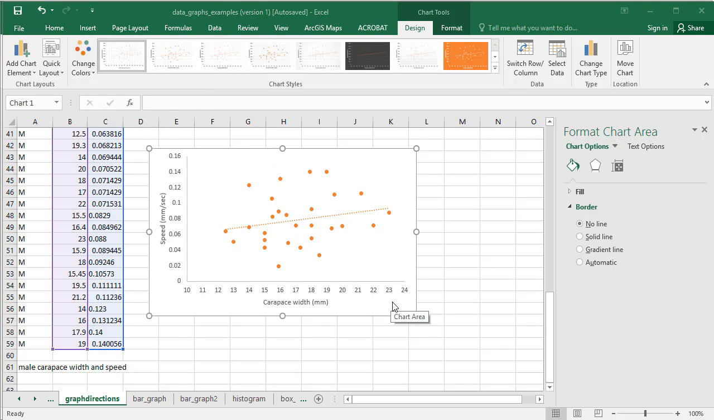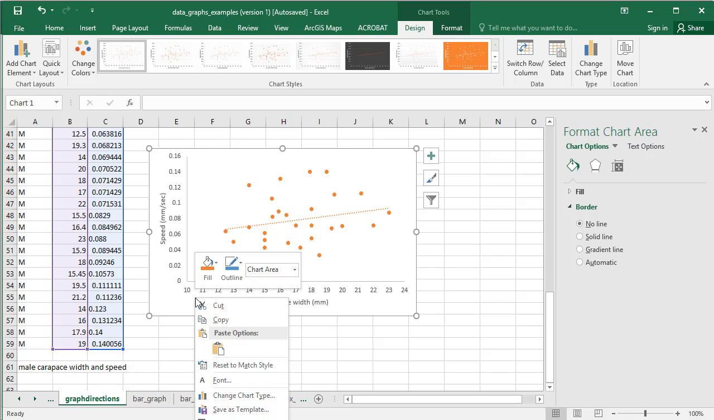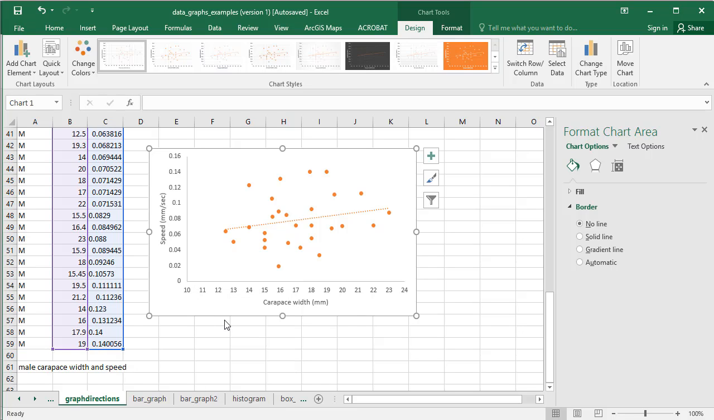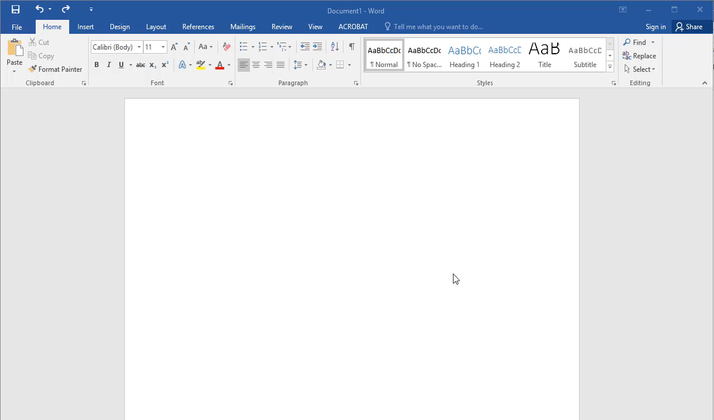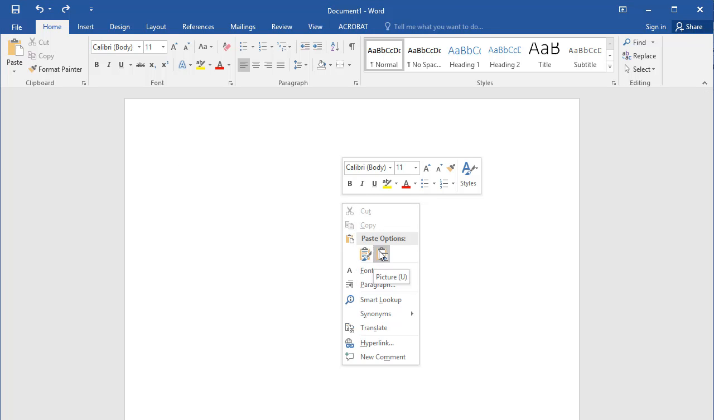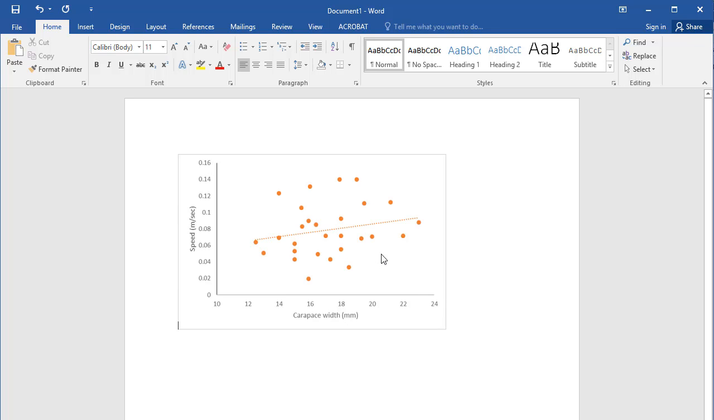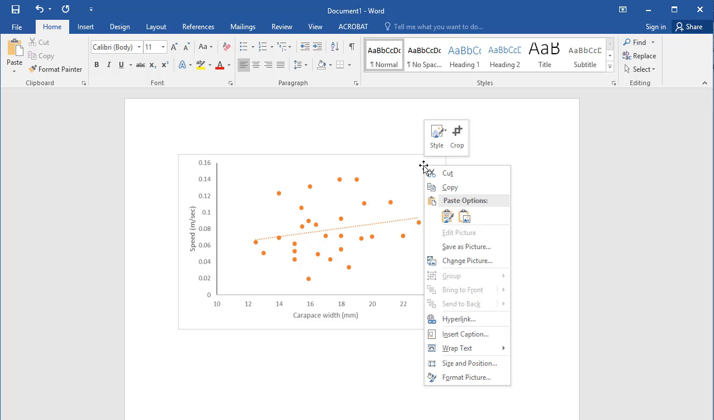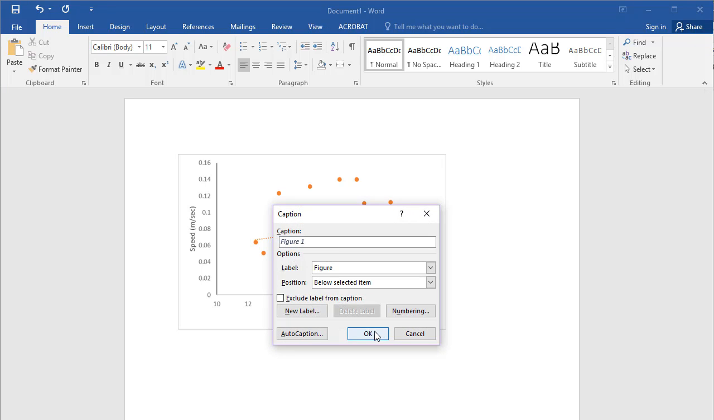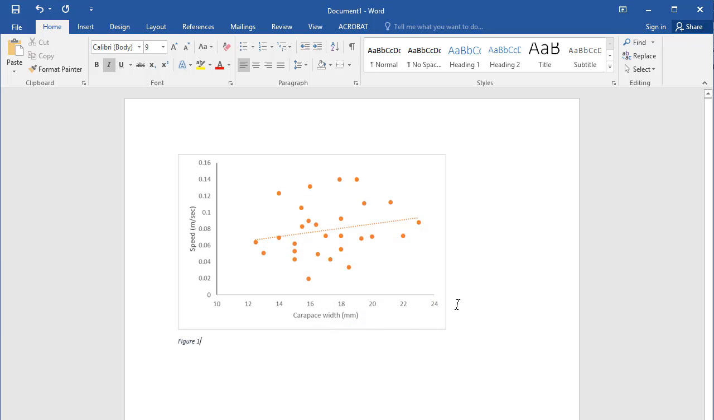To arrange your graphs in a lab report, right-click in the Graphs margin, meaning in the Axis area, and select Copy. Then, in a Word document, right-click again and select Paste as Picture. To add a figure caption, right-click the graph and select Insert Caption. Click OK. Add a description of the graph in the caption.